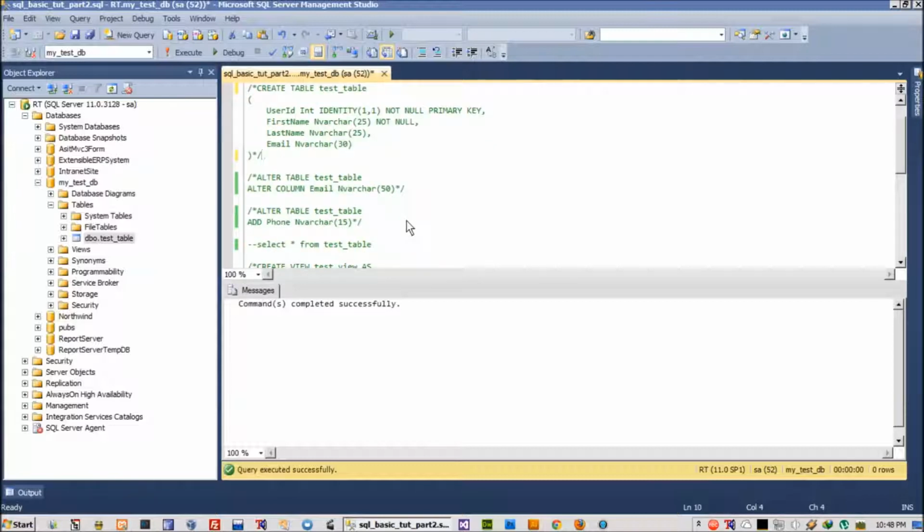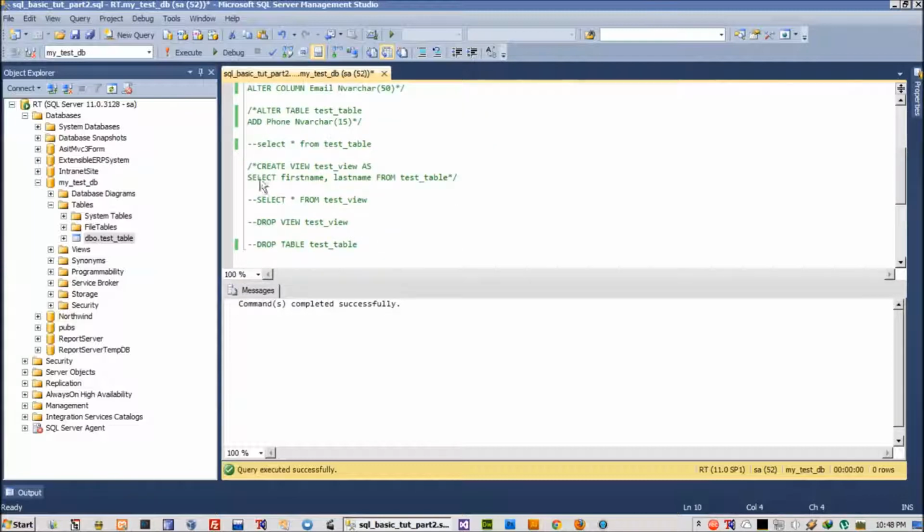Now we will see how to create a view. A view is simply a dynamically generated table based on selected columns that we want to see from any table or tables. It is always updated because it simply displays the fields from the table. To create a view, use create view SQL command.